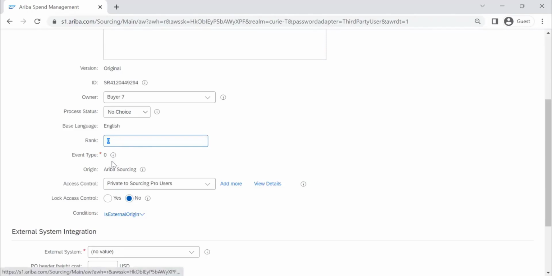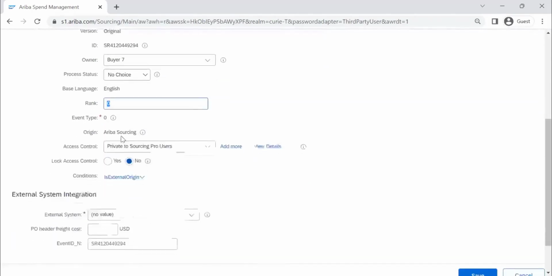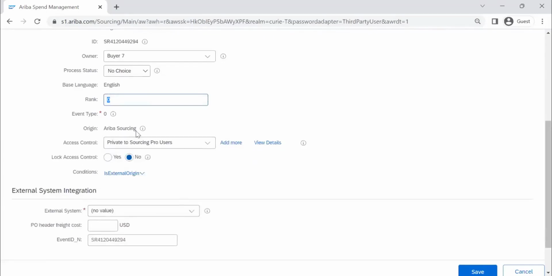Event type. We are going to see that. What kind of event type? Origin is Ariba sourcing. This is controlled custom. We will not have access.